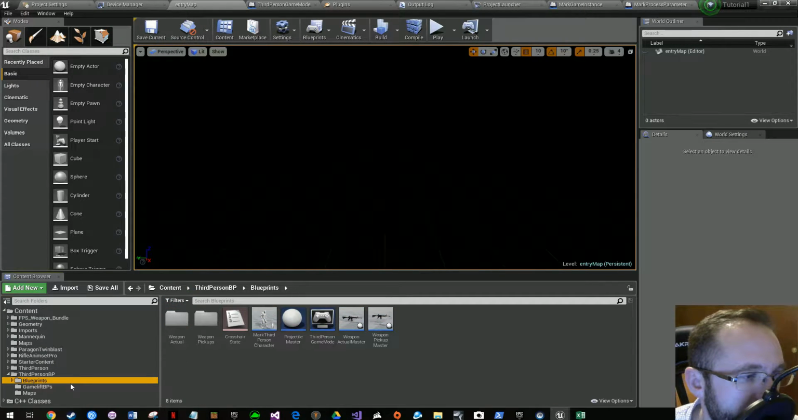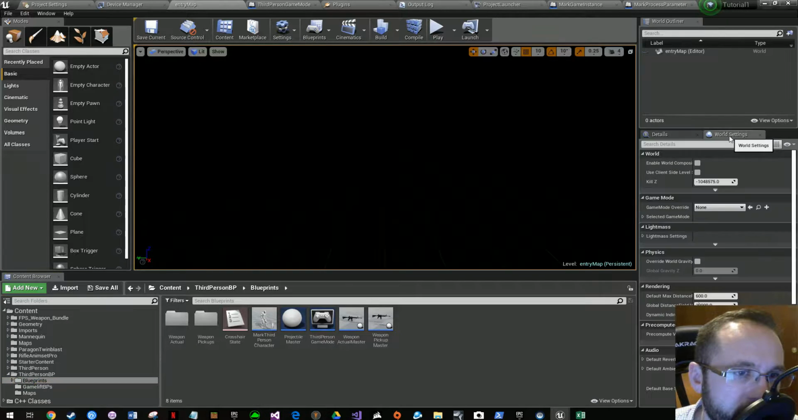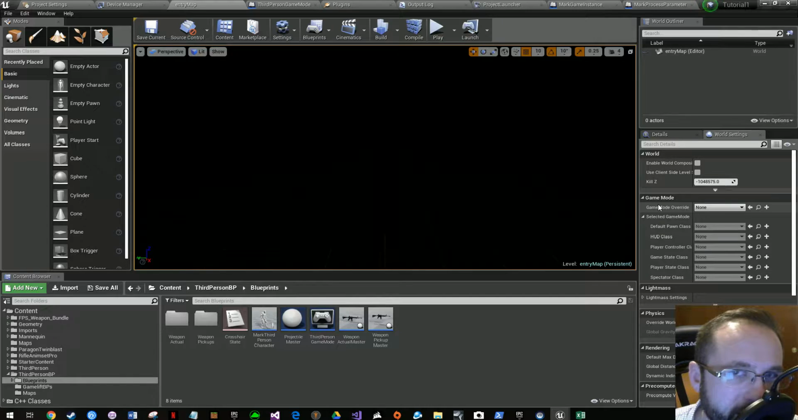Let's go to our blueprints here, and let's go into our game mode. How game modes work is each level can decide its own game mode. So your entry map can have a different game mode than your test map, and you can think of maps like levels. They could have their own game modes. So that's kind of where our game mode sits. And if you look at the world settings here, you can see where each level in your world, you can override the game mode.